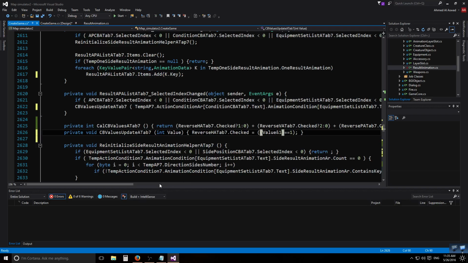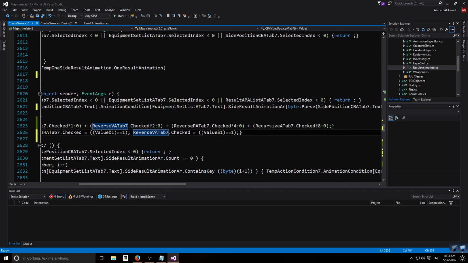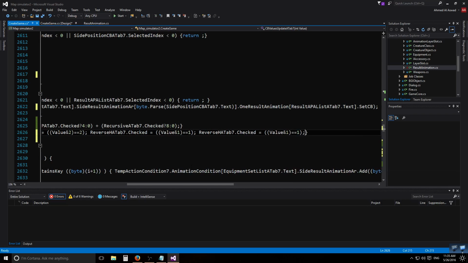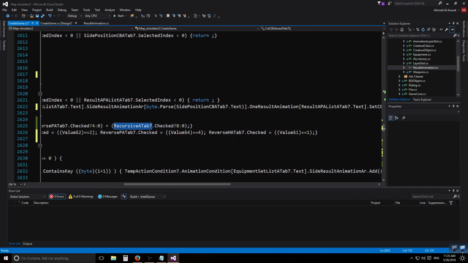So we need to do that to all of them. But this one is vertical, and this one is 2. This one is reverse play, and this one is 4, and this one is recursive. I wish I had some breath to describe exactly what I am doing in here.